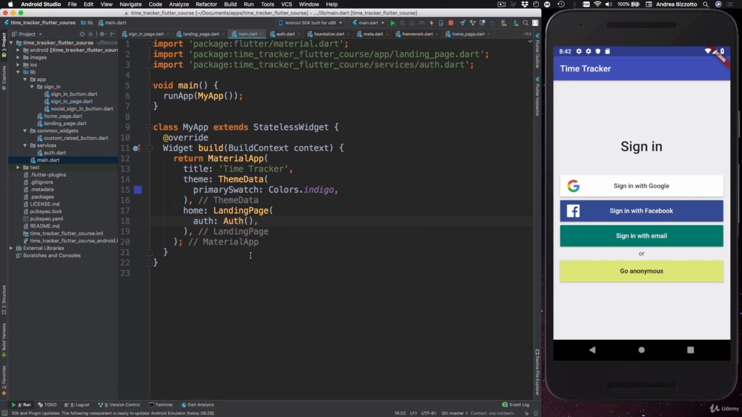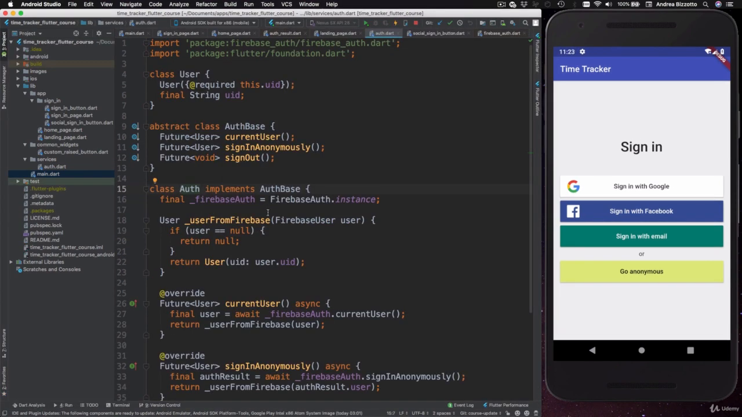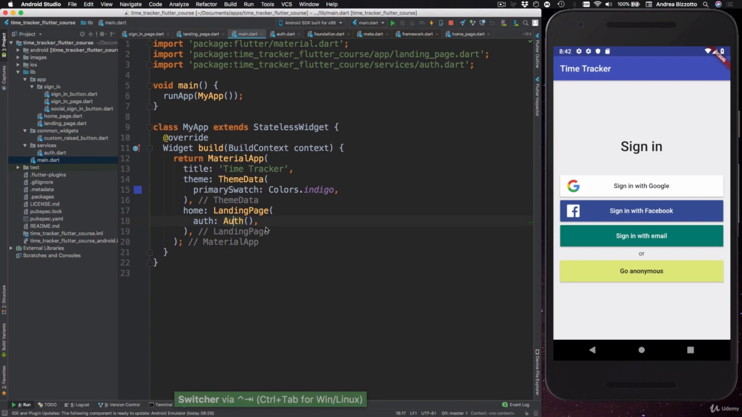Just to be clear, the reason that we can use Auth here is that the Auth class implements the AuthBase interface. So every time that we need to pass an argument of type AuthBase, it is always valid to use an instance of type Auth. Okay, so this was the last change that we needed to do to enable dependency injection and use the new Auth class that we have defined.